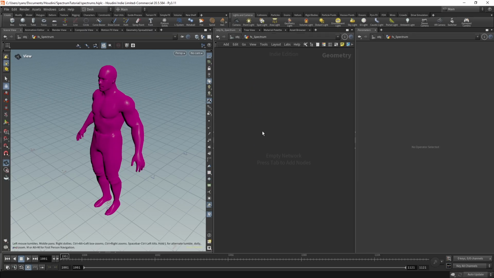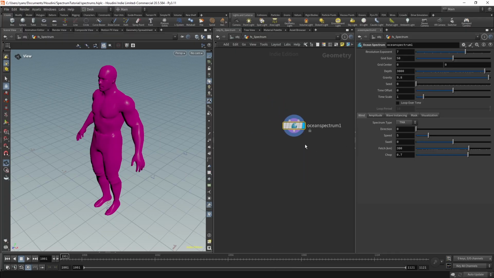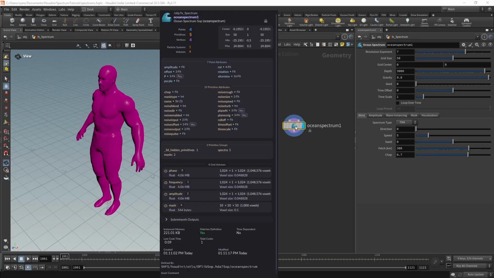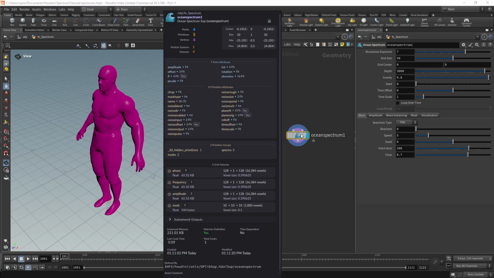So let's dive into the spectrum geometry, and we're going to place an ocean spectrum node down, which you might have guessed. And straight away, if I middle click this, you'll see that it generates a few things. We get a bunch of attributes, point and primitive, and we get 4 volumes. So we have phase, frequency, amplitude, and mask, and they all have a voxel count as well, which we'll touch on in a few minutes.